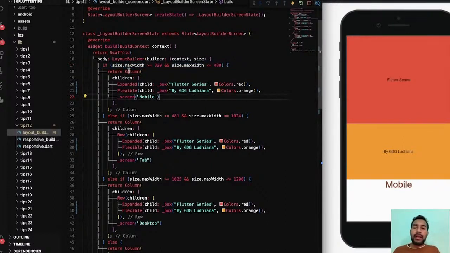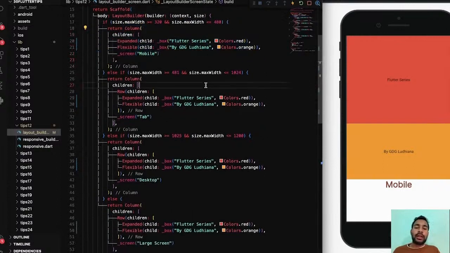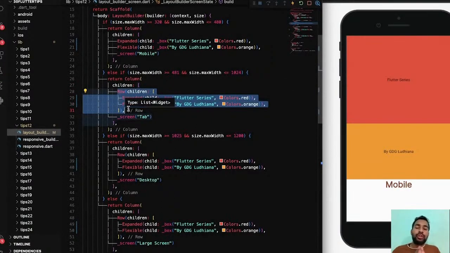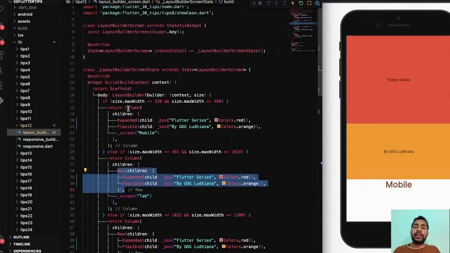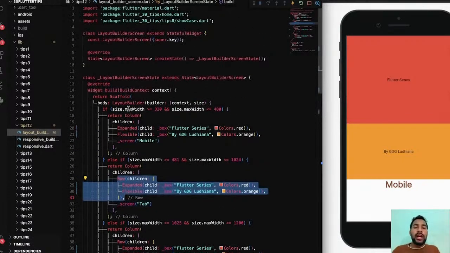For mobile I am using a column here. But for the tab or for large screen I am using a row. And this is how you can change your UI as per your design or as per your requirements by using LayoutBuilder. So this is how you can achieve responsiveness either by using a package or by using an inbuilt widget.